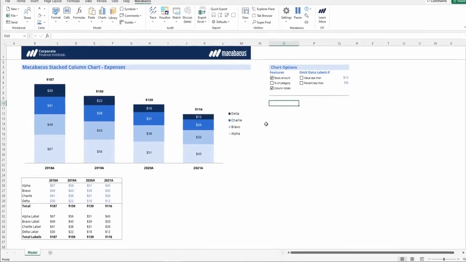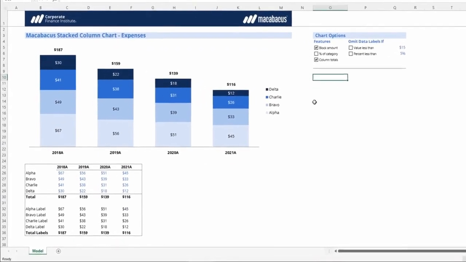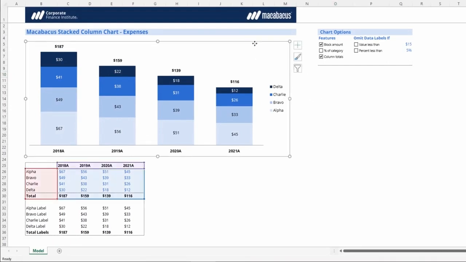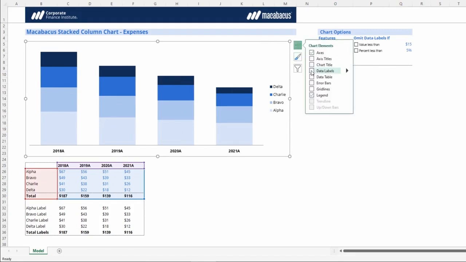Data labels are notorious for disappearing on charts, especially when adjustments are made to more complex visuals. Once removed, they can be surprisingly difficult to restore. In this example, a stacked column chart built using a Macabacus quick chart is shown.